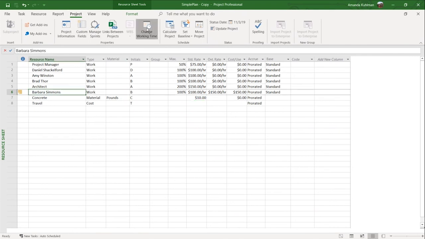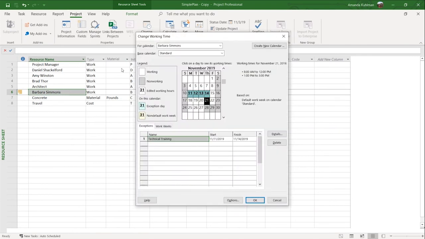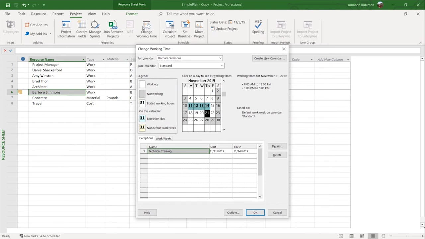We're going to look at our Barbara Simmons calendar. We click on the resource name here, and then we come to our project ribbon and click on change working time. You see at the top here, I do have the option to also edit any of my other resource calendars or the project calendar itself, but I'm going to look at Barbara's. So we did put in some exceptions for her here. We had some vacation time for her, which you can see is reflected up here in our visual. So we can easily see if we click on these days for her are non-working. So any time that I have assigned to her will skip right over these days and be scheduled for her very next working day, which is November 15th here.